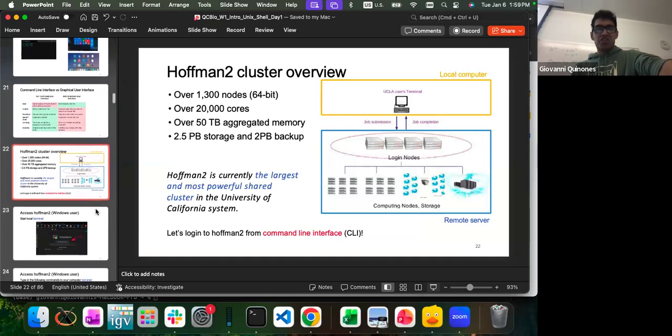And a little bit more on our Hoffman 2 clusters. We have over 1,300 nodes, 20,000 cores. Now, this terminology sometimes also gets a little confusing. Who knows what's the difference between a computer, a core, a node, or a thread? Are these four words the same? Is one a class or the other? Any ideas?